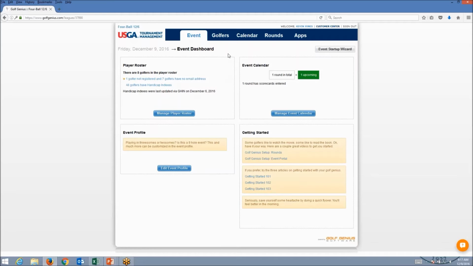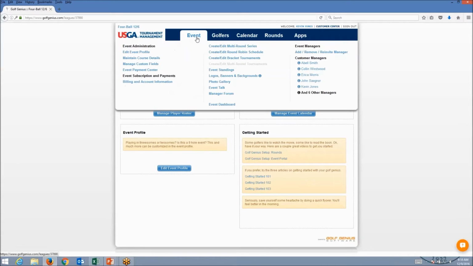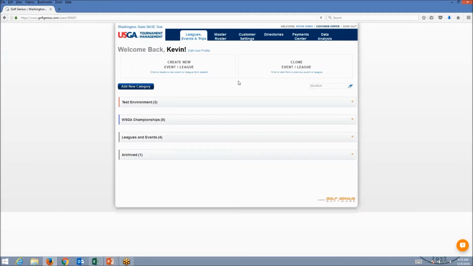So what we need to do is, as you can see here, there is a startup wizard. It allows you to go through the major features of what you would need to build an event, but I'm going to leave the wizard alone today. I want to show you the manual steps of getting people into this event and actually start building out those pairings and our results. So what I'm going to do here is click on the customer center here, and I'm going to create a new event.